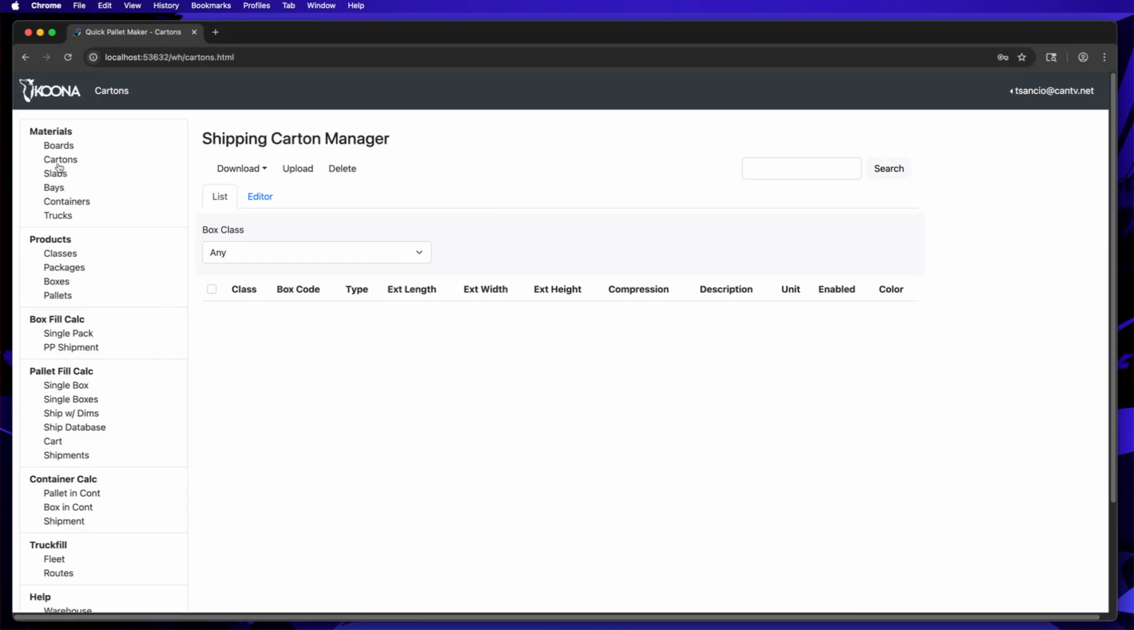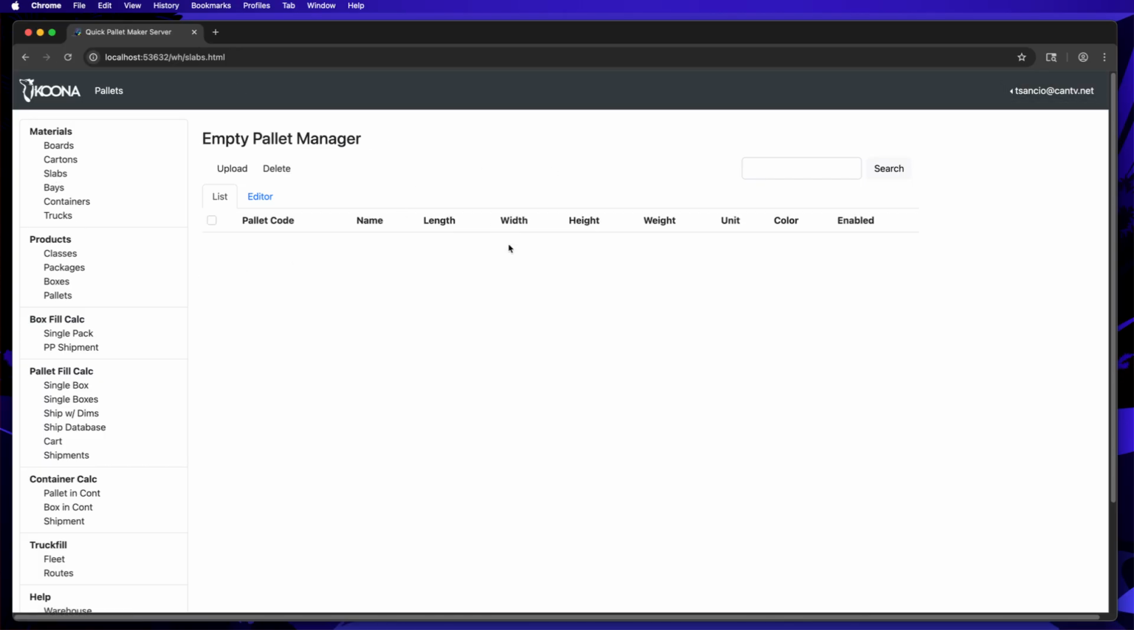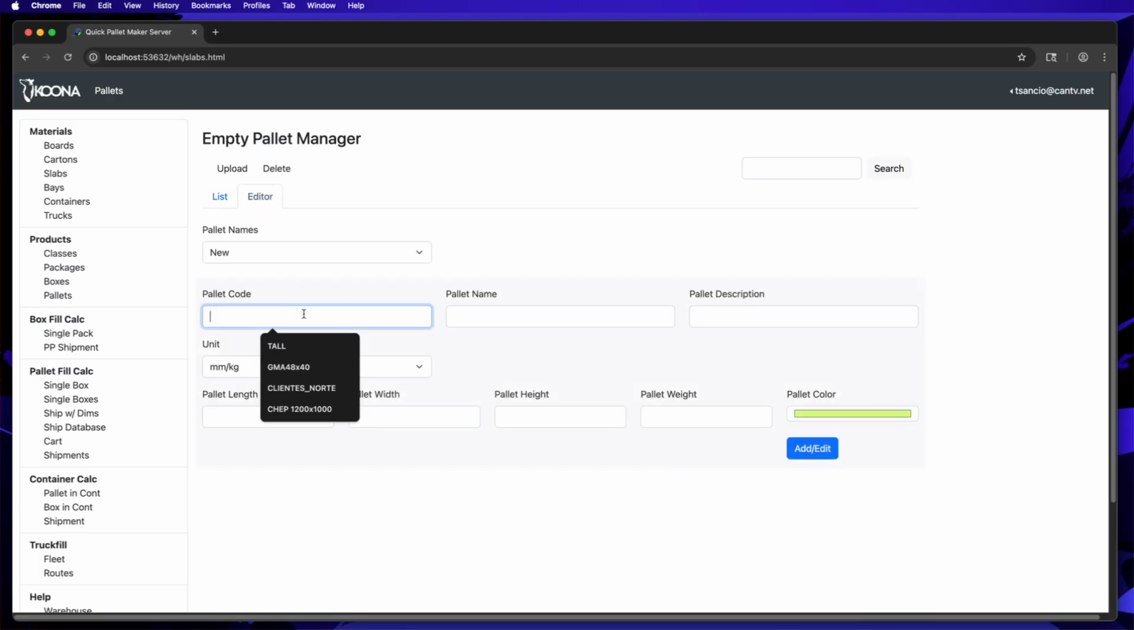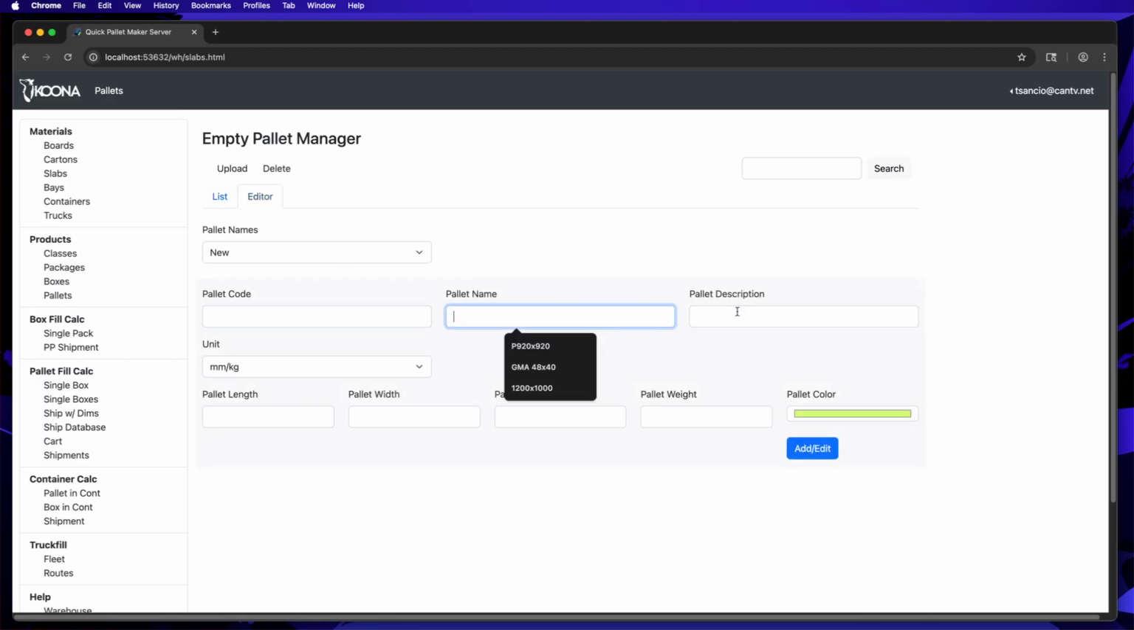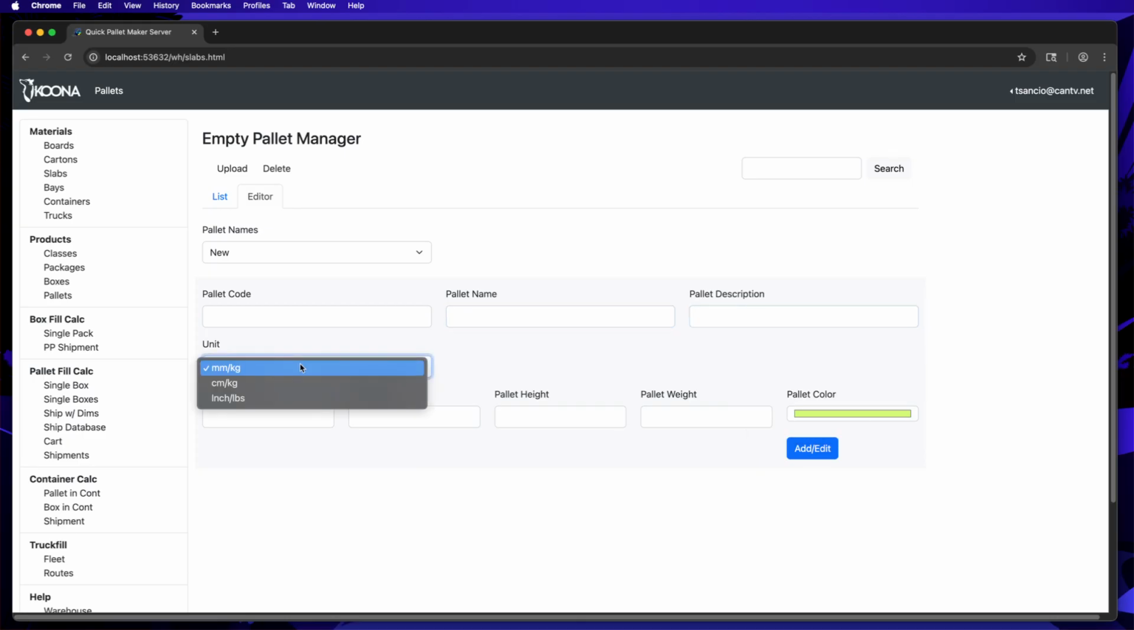So for example, if I want to work with slabs, which are empty pallets, I can work with buttons, lists, text cells, selectors, and other components of a graphical interface. I can pick a color picker, for example, to add a palette or empty palette. So for example, let's add one.